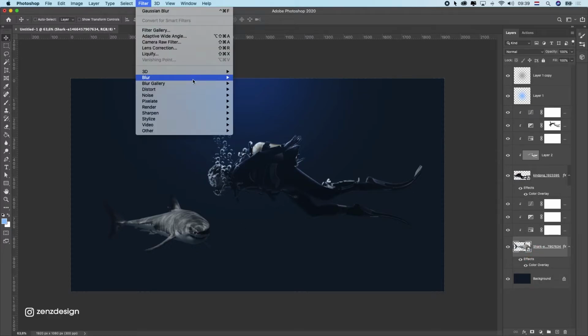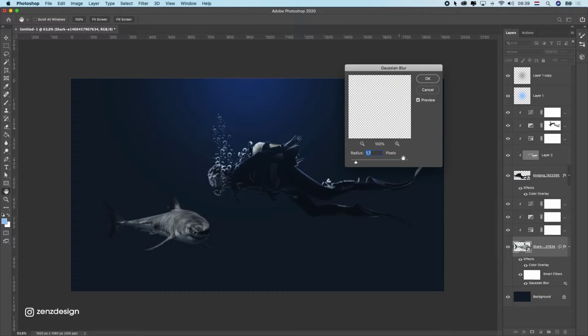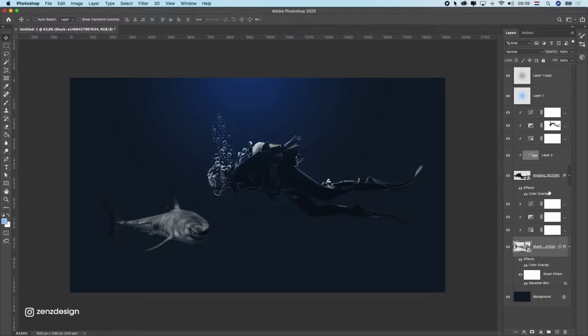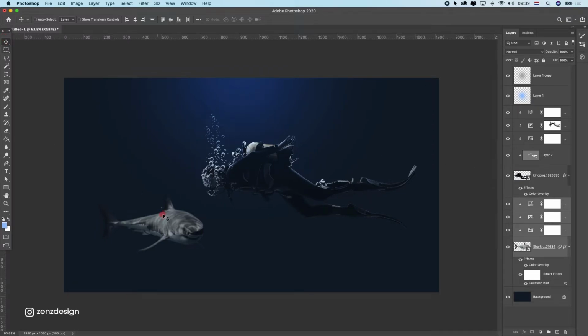And we can also give it a little bit of depth. So I'm gonna go to Gaussian blur and get some blur. We have to focus on this person here that's swimming. Press OK. Now we can move this around and see how that looks.